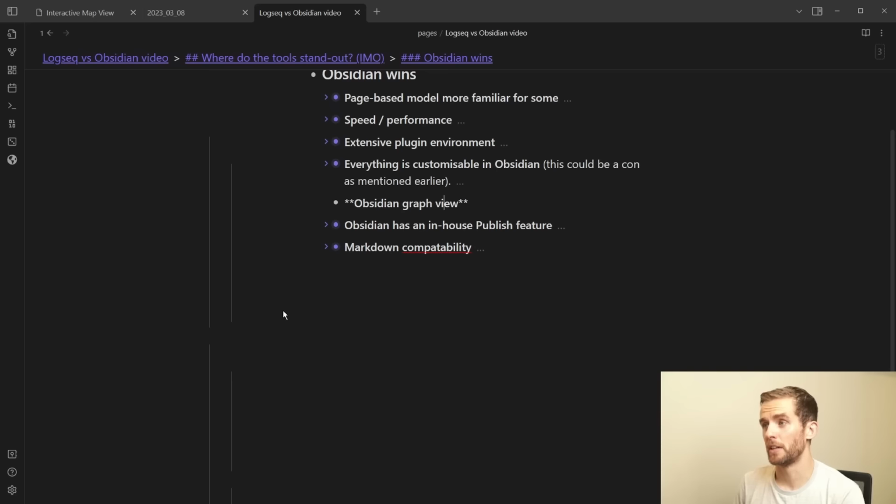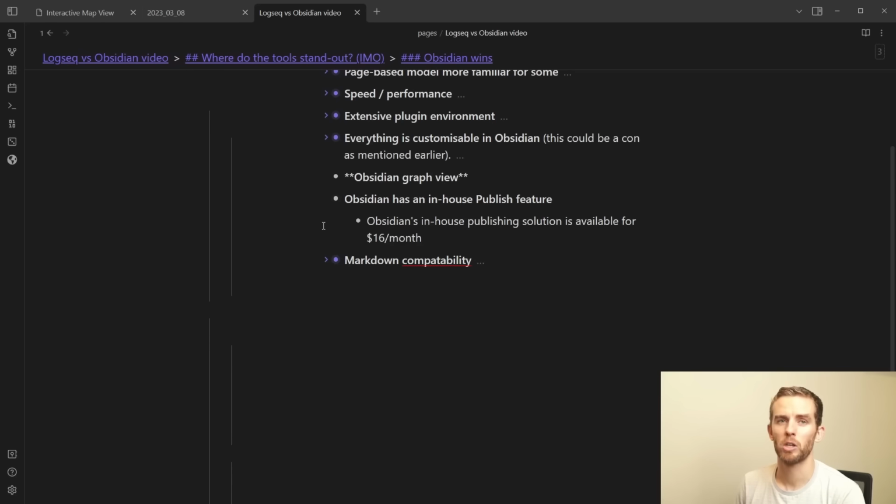Okay, and this is a very cool feature. Obsidian has an in-house publish feature. This enables you to one-click publish your notes to the web. This costs $16 a month, but for a lot of people that's worth it, and I cannot wait until Logseq has a similar feature.